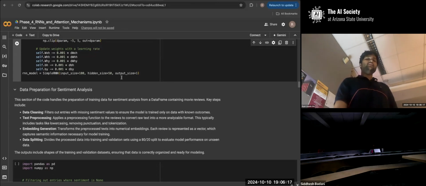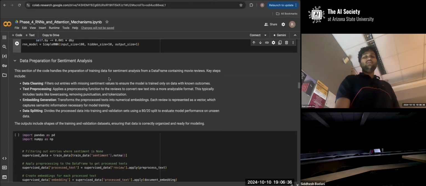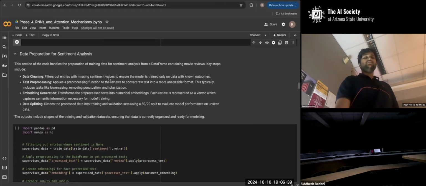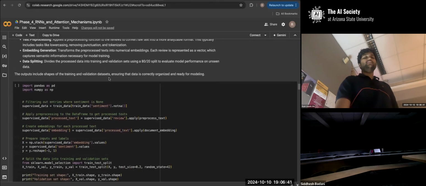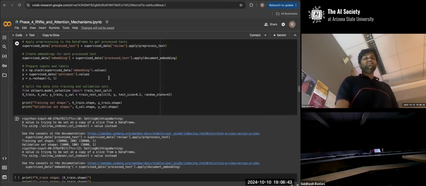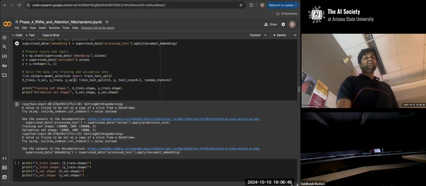It's not that for a hidden state it will take into account 50 previous hidden layers. It's more like a memory that it can hold, 50 embeddings at once. So we are just preparing data for sentiment analysis, and splitting the data into train data and validation.